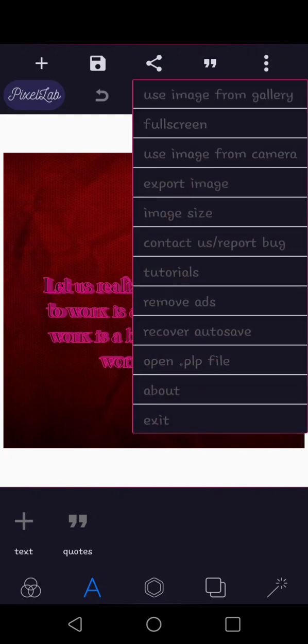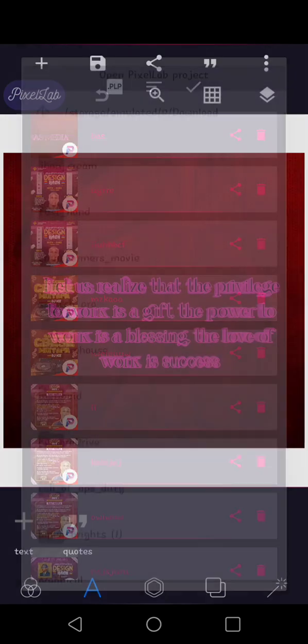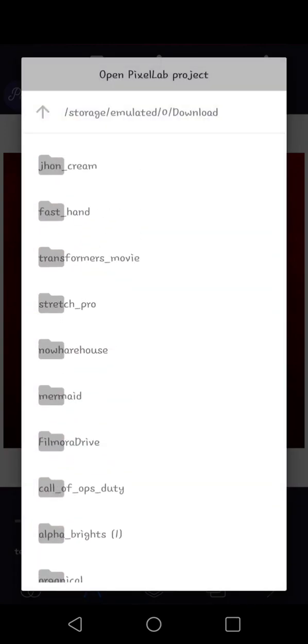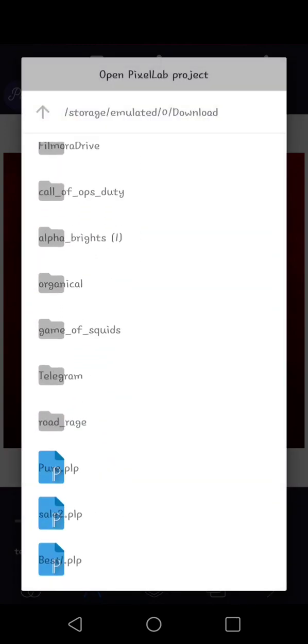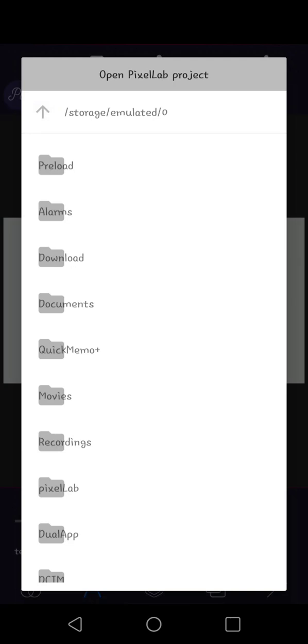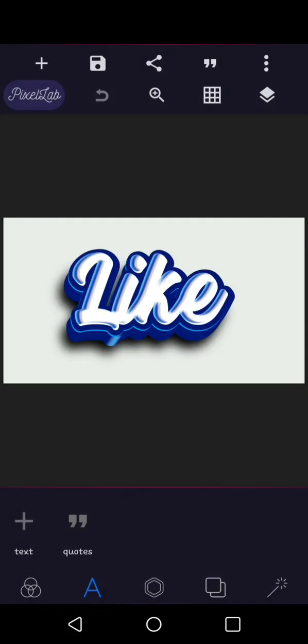I also have open PLP file. Yes, I have PLP files here. These are the PLP files here. Just open or add. You see that it brought the PLP file. So that's about that one.